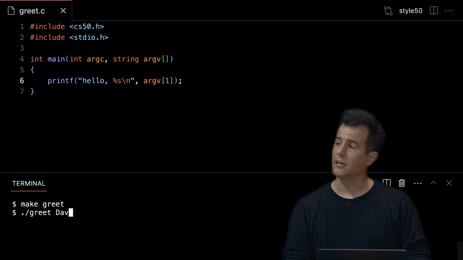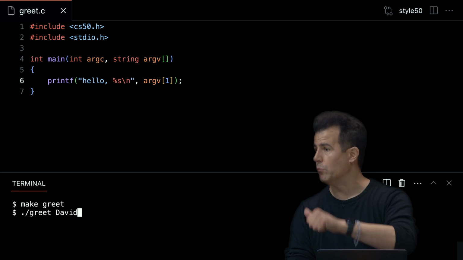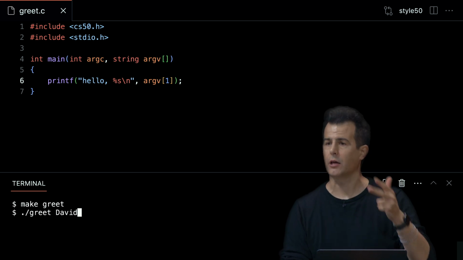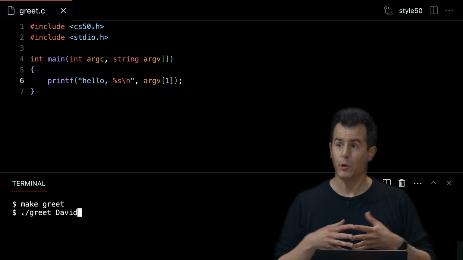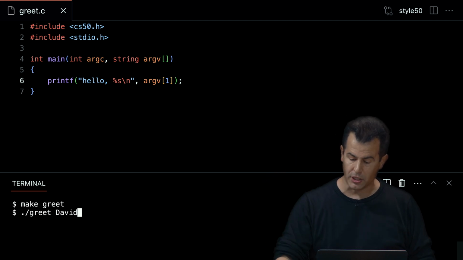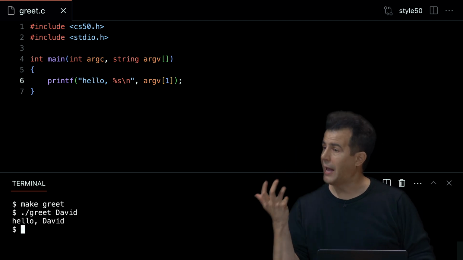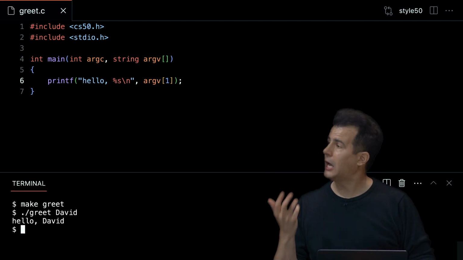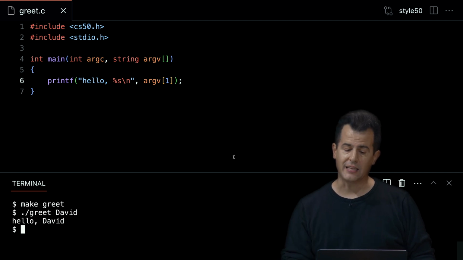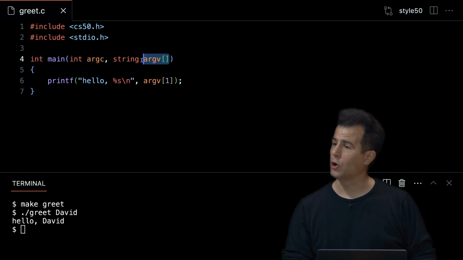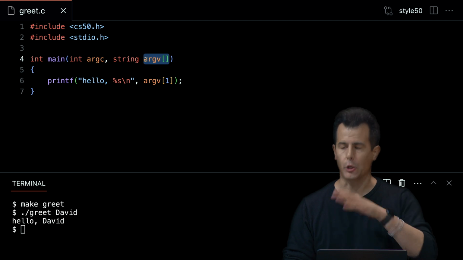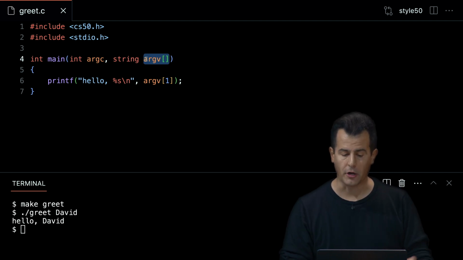to type my name at the command line, just like with rm, with clang, with cd, with any of the commands you've written with multiple words. I'm going to greet literally David. So I hit enter. And voila, I've somehow gotten access to what I typed at the prompt by accessing this special parameter called argv. Technically, you could call it anything you want, but the convention is argv and argc.